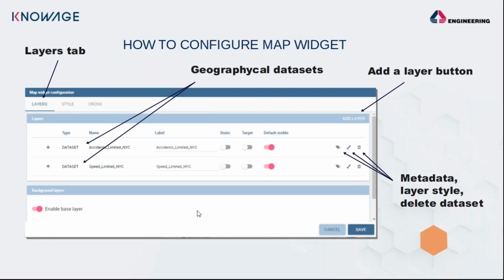In the map widget configuration, you have three tabs: the layers, the style, and the cross tab. The most important for configuring a map widget is the layers tab. Here you have all the layers, and each one leans on a dataset. In particular, they must be geographical datasets. At the top right corner of the layers box there is the add layer button, where you can click and look for the dataset you want to hook to the dashboard.